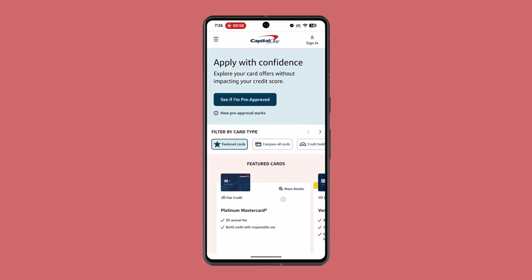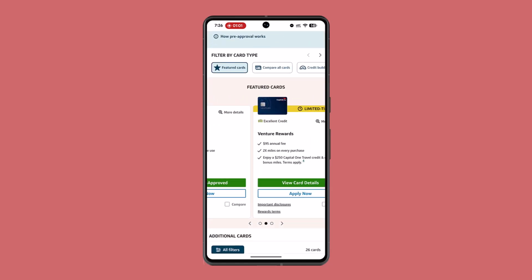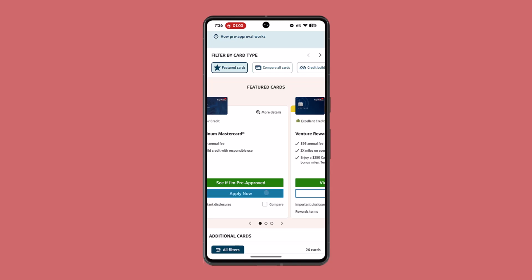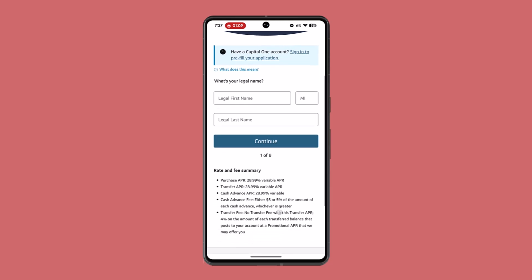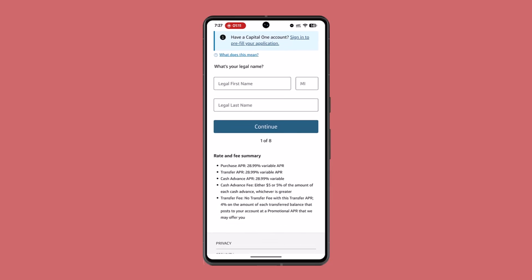need. So what you want to do is just go ahead and start looking for it, and if you want to apply, you simply want to press the apply now button and follow the on-screen prompts, like entering your information such as your legal name, social security number, all that stuff. And that's when you're going to successfully apply for a credit card online.